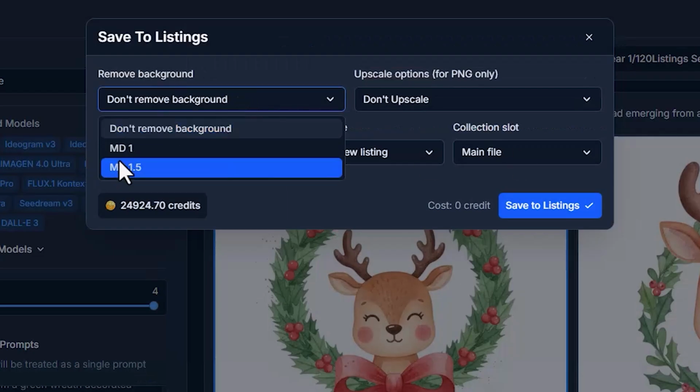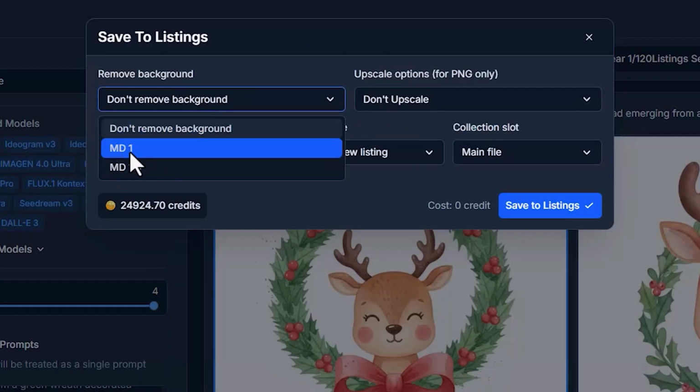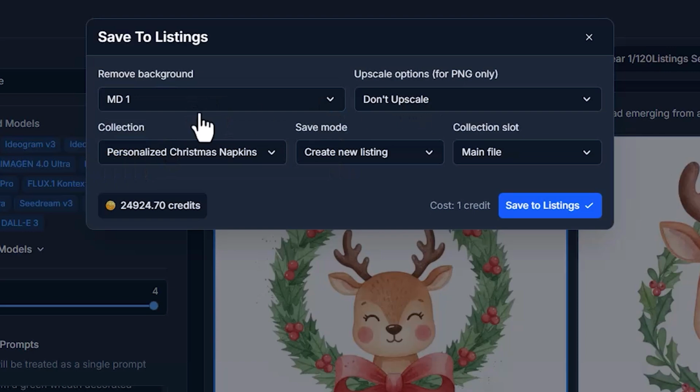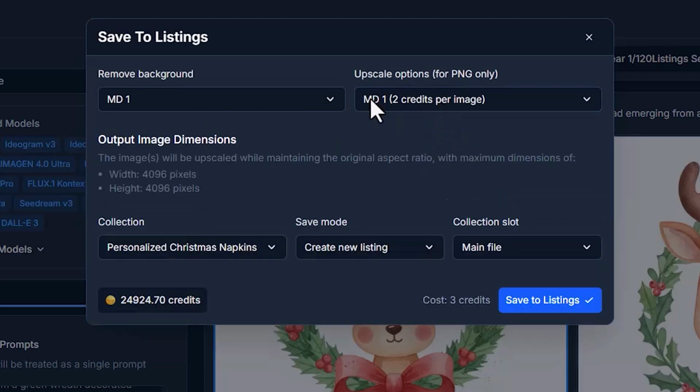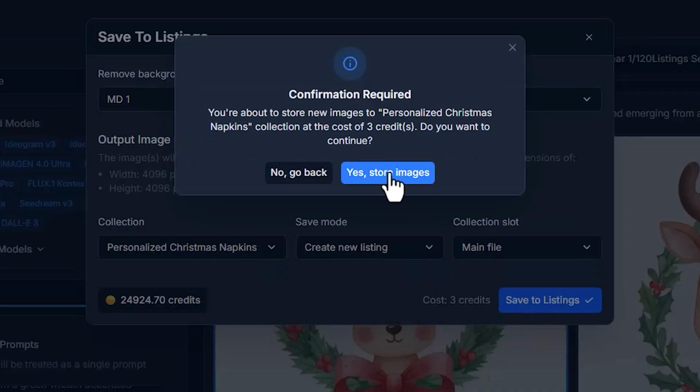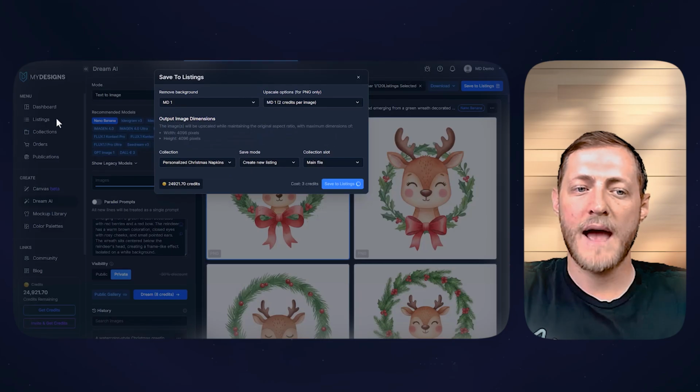We are going to actually remove the background. I'm going to select the MD1 version to do that. And then we're also going to upscale this image as we save it, just so that we can skip that step later. And we're going to create a new listing and save it in our main file slot. So all we have to do here is click Save to Listings, Yes, Store Image, and then we'll jump back over to the Listings tab and start to work on it there.